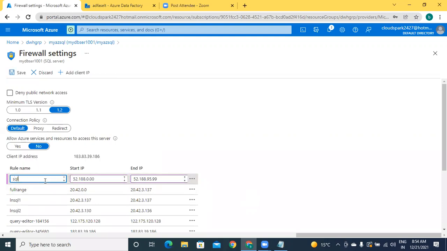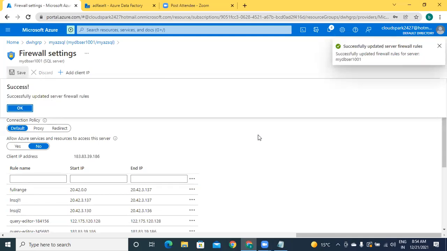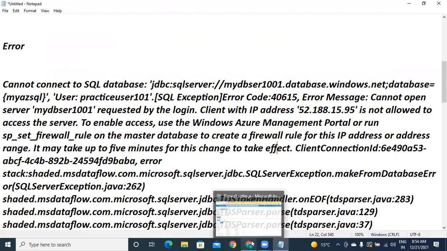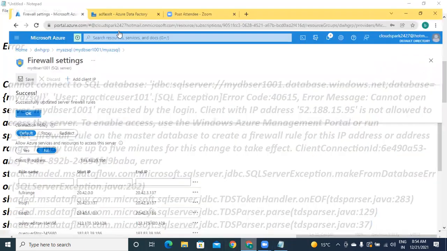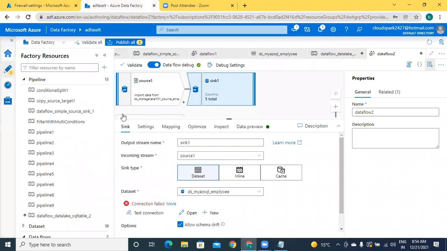The rule name, SQL trial. And finally, I am saving this. Successfully updated. Once again, I am going to check the connection. I'm back to data factory, testing the connection.